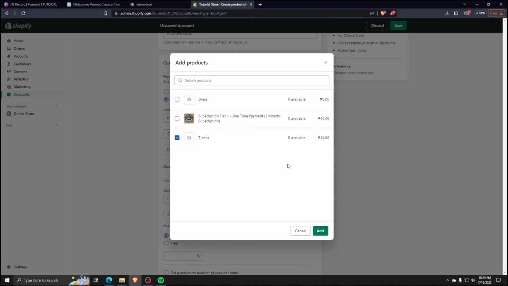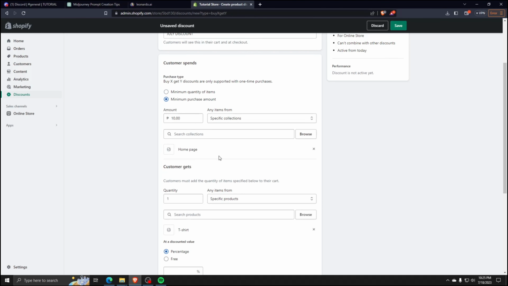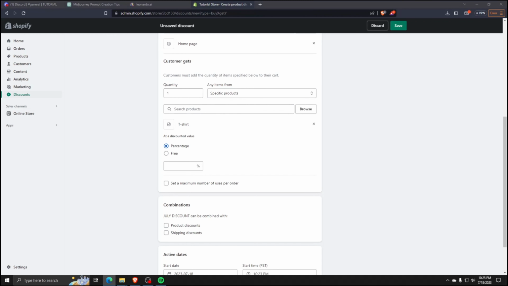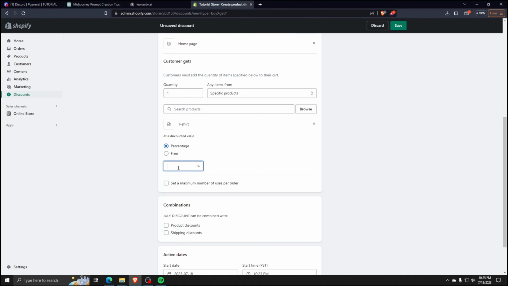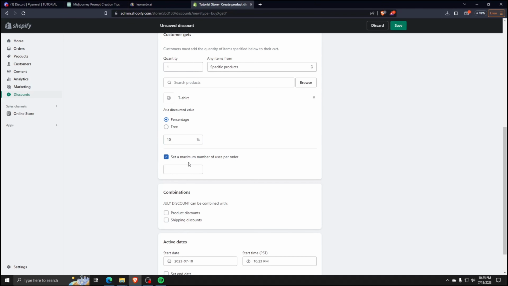When the customer adds a certain quantity of items to their cart during checkout, the discount will be applied to that automatically. For now, let's choose a percentage discounted value, let's set it to 10%, and we can set a maximum number of uses per order. For now, let's just choose 1.